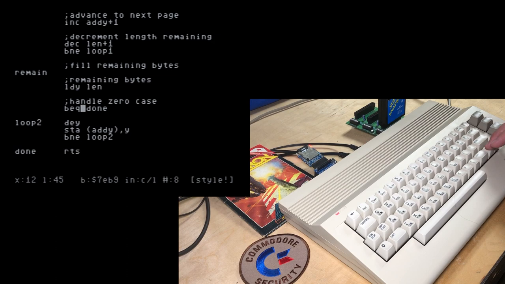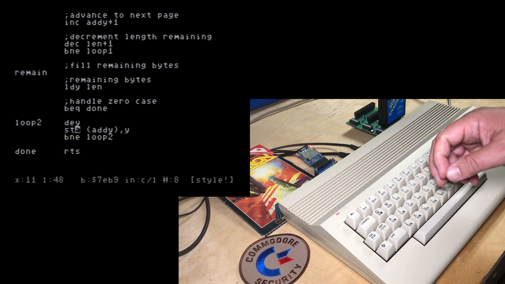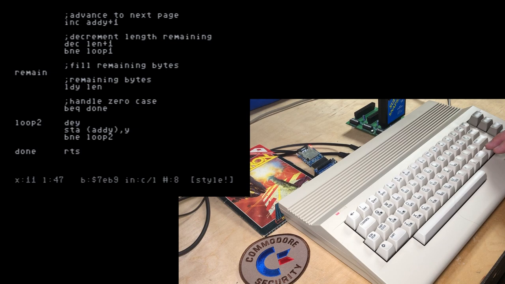Otherwise, we decrement Y first, then we store the fill byte in the address, comma Y, just like before, and branch if not equal. You see, store A does not change the status register. We've done a decrement. That is what has affected the zero bit here. So the reason we're doing this is because we've handled all full pages, so we must have FF or less bytes to fill. So by decrementing first, we're making sure that if we decrement to zero, we still do fill that location, and then we branch only if we're not zero. If we are at zero, we're done.